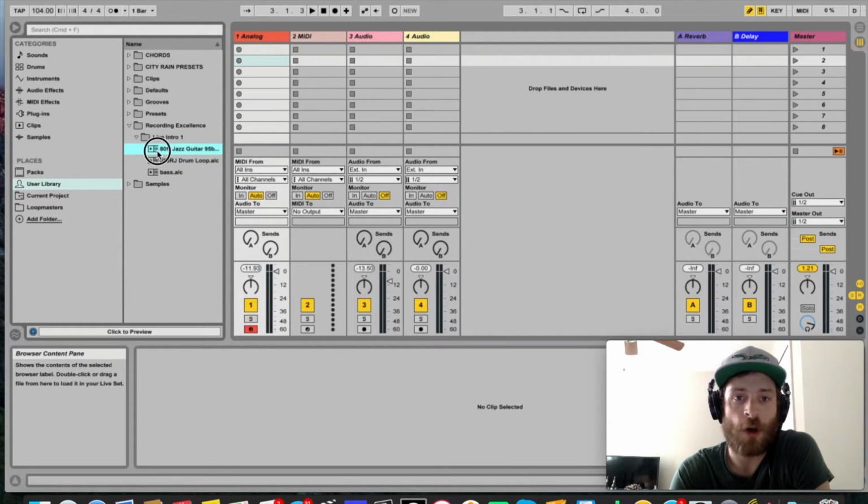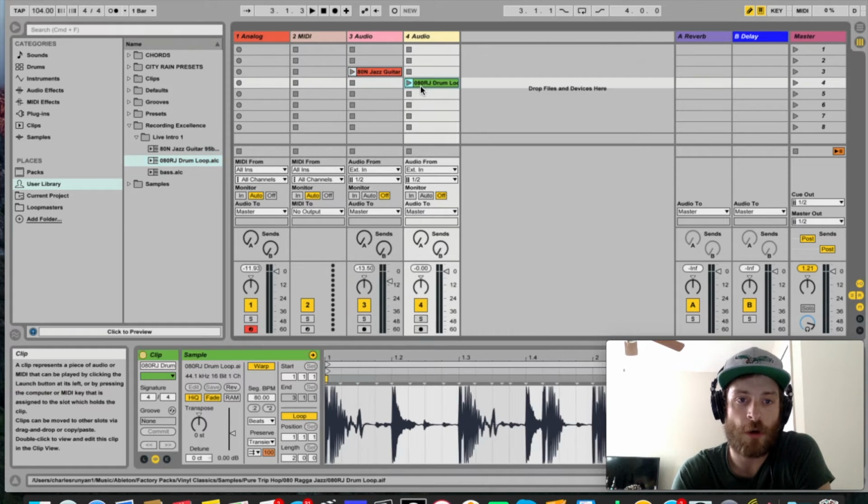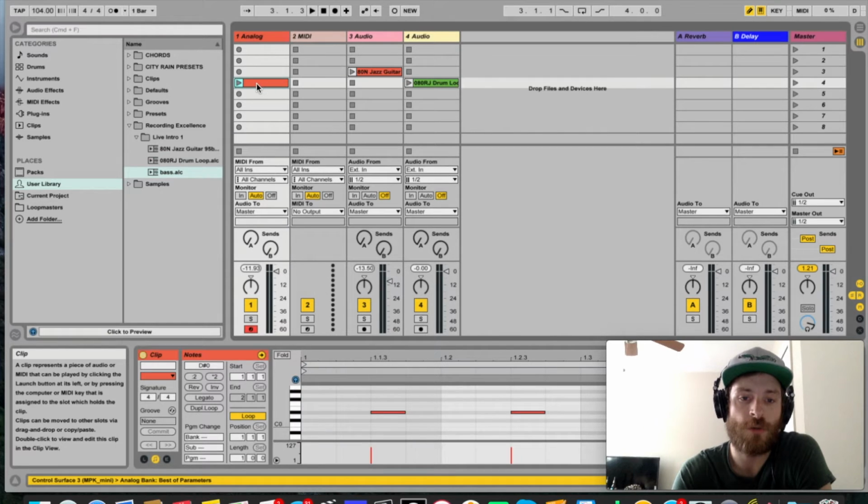I'm going to drag an audio loop into an audio track. I'm going to drag another audio loop into a different audio track and a MIDI bass track that I've already prepared into this particular MIDI track right now.